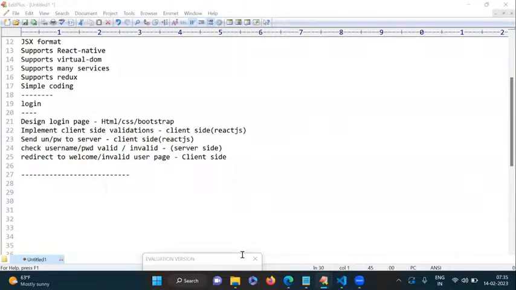So what is HTML? Tell me. Anyone? Yeah, it's a hypertext markup language. No, I'm not asking you the full form of HTML. I'm asking you what is HTML? So it is tag-based programming, or tag-based code. Yeah, it is scripting. Okay, it is scripting.